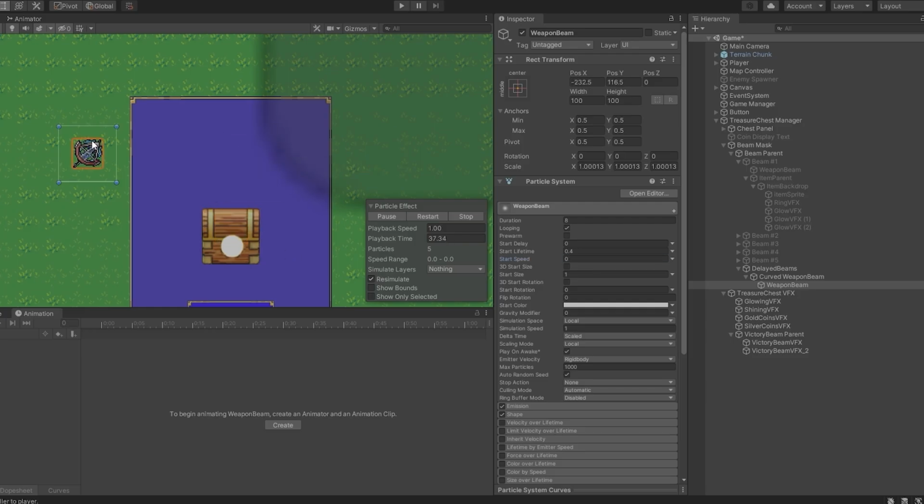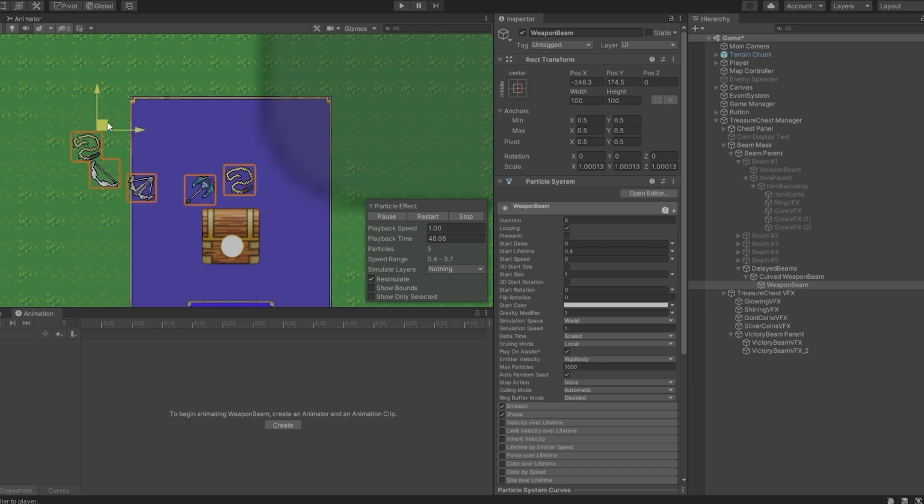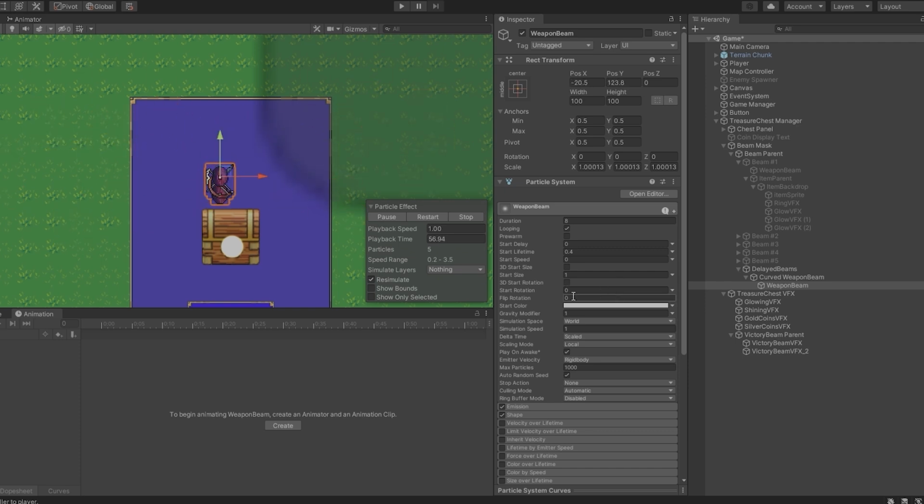Then we're gonna want this to turn into a trail. So we'll do the same thing we did for the victory beam. Go to gravity modifier, change to 1, simulation space to world, and then now it should turn into a trail. Alright, now that is done, actually we could set modifier to 0. It should still work. Yep, it still works.